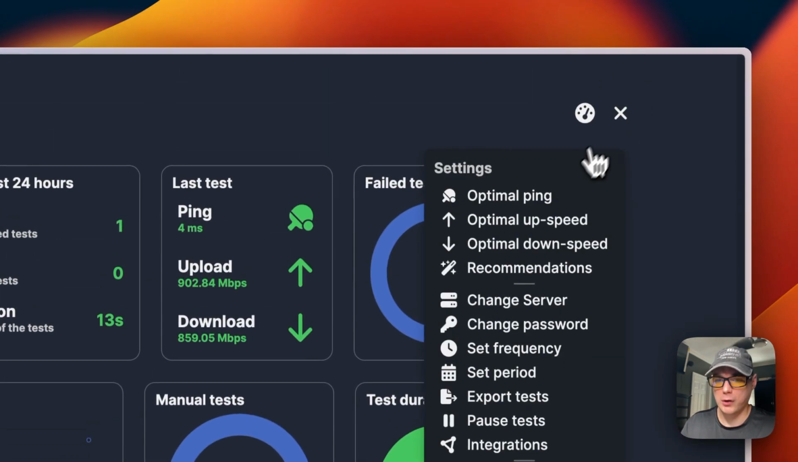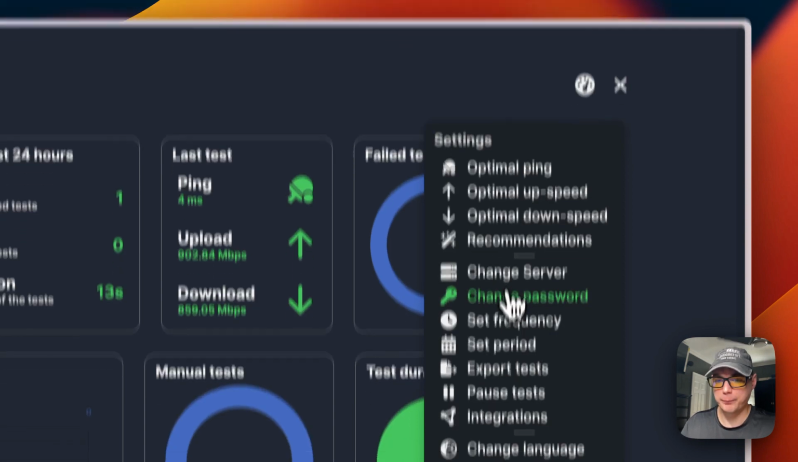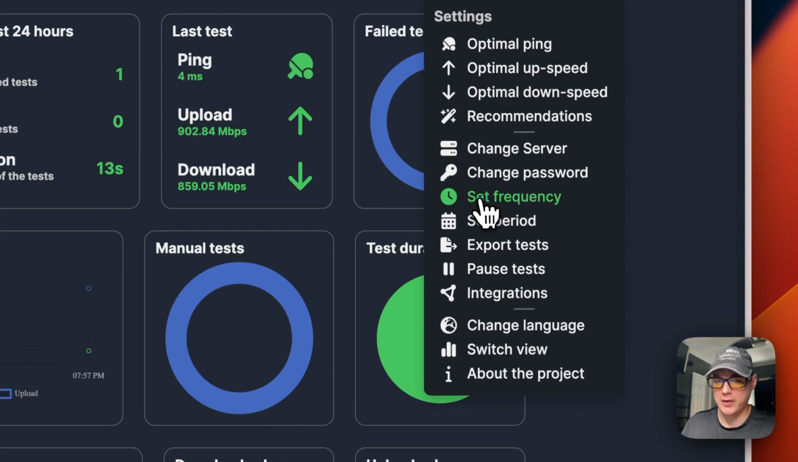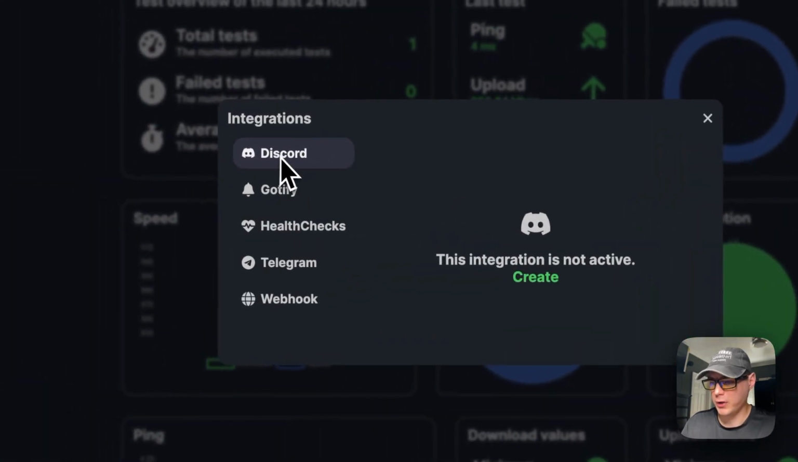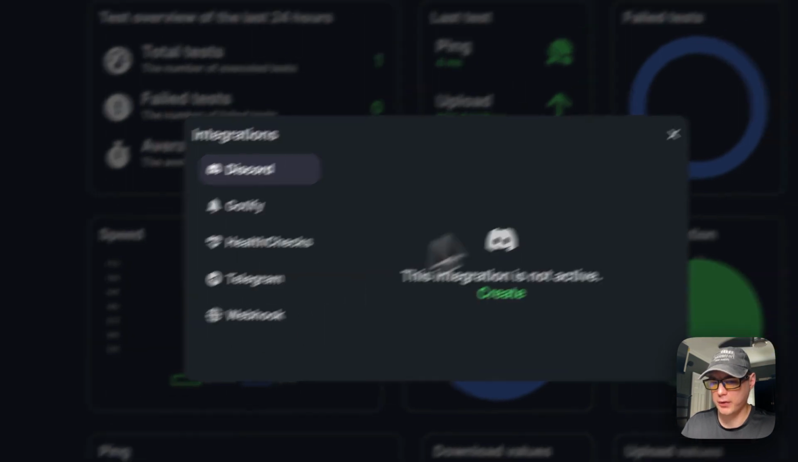So you can go up to this cog. You can change the optimal ping, the optimal up speed, the optimal down speed, the recommendations, change the speed test server, change password, set frequency, set period, export test, pause test, integrations. So you can have an integration for Discord, Gotify, health checks, Telegram, and webhooks.